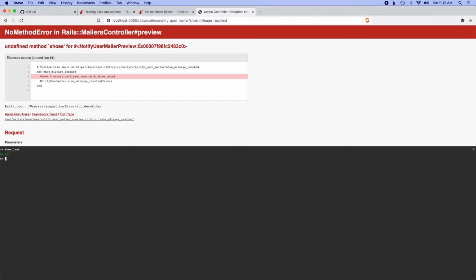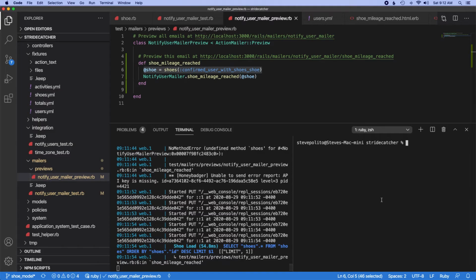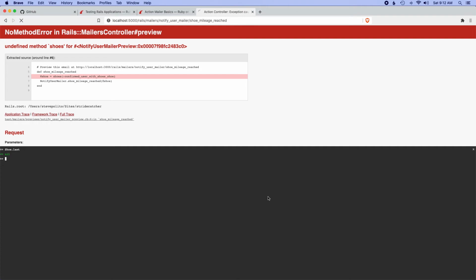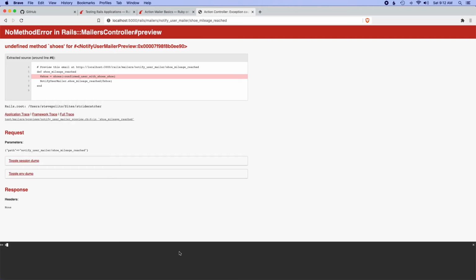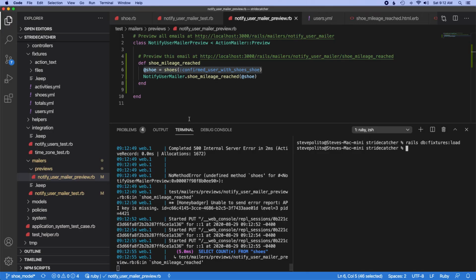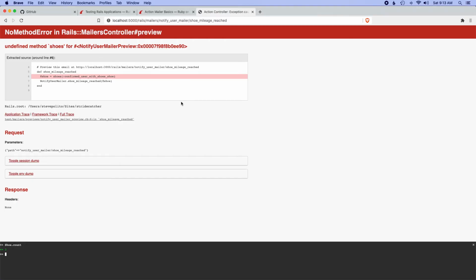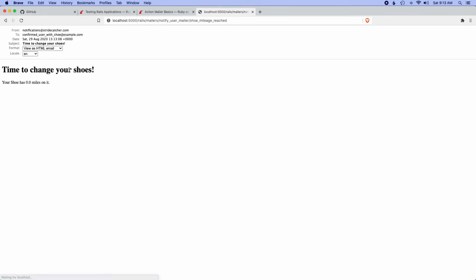Okay, so I'm trying to preview this and fixtures aren't working. So I think what I need to do is just seed my database, but we'll just do it with the fixtures. So Rails DB fixtures load. And if I go back here, this isn't gonna fix that, but if I just wanna see shoe dot count. Okay, there's 3 shoes, that's good. So now I can just do shoe equals shoe dot last. And if I just go and refresh this, okay, cool.